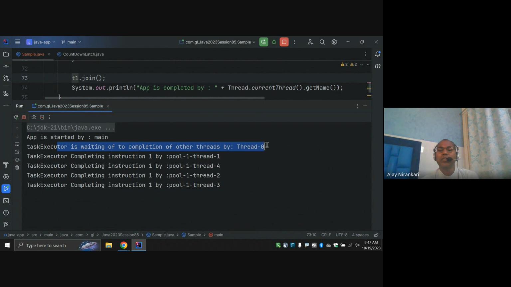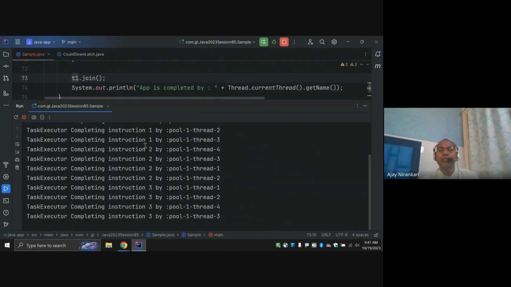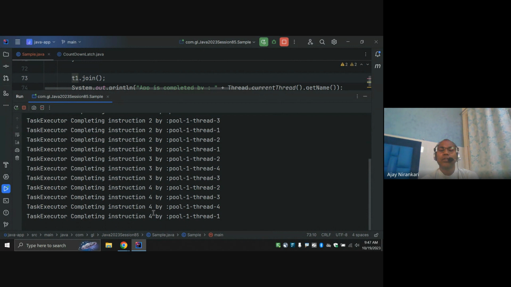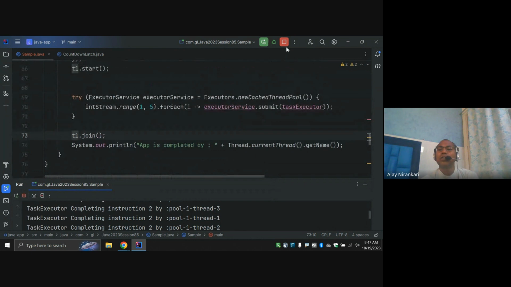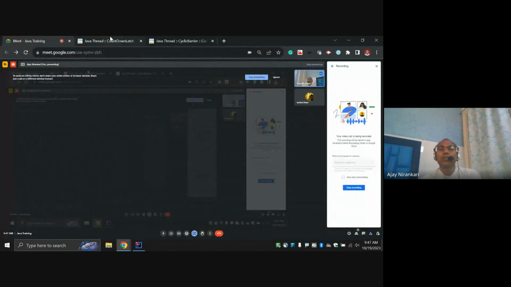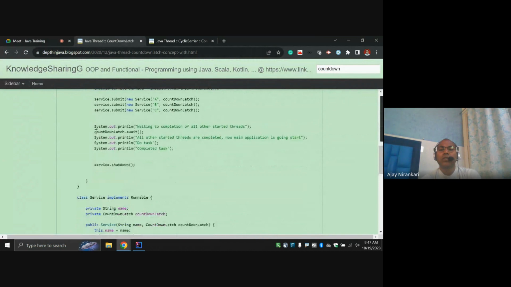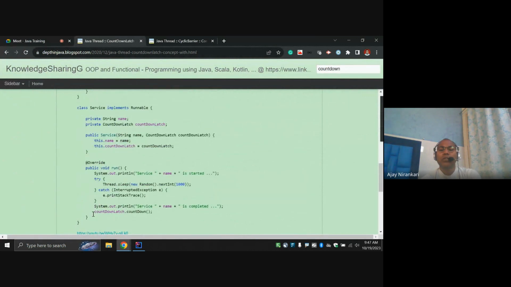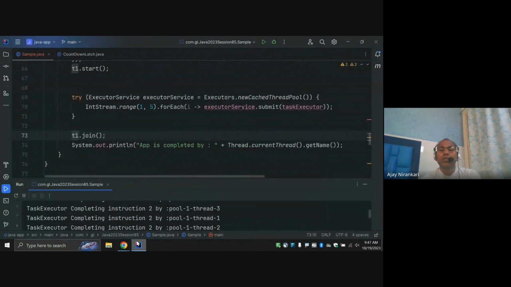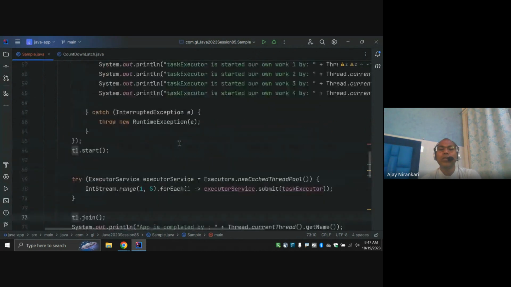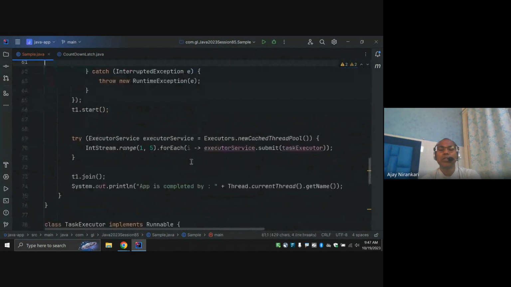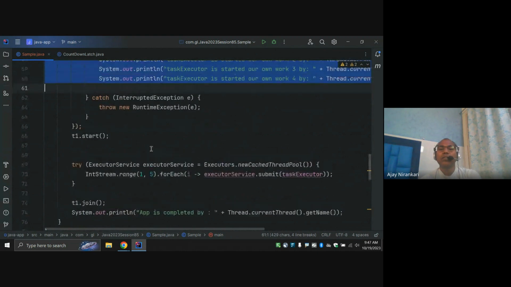So this started executing, and the thread is completing one task, two tasks, three tasks, four tasks. Somehow the await, I have to countdown. Let me check here why this line is not coming again. How much time does it take? This is my task.